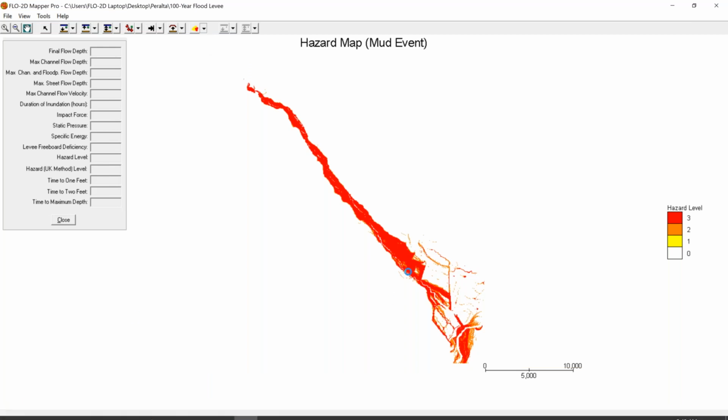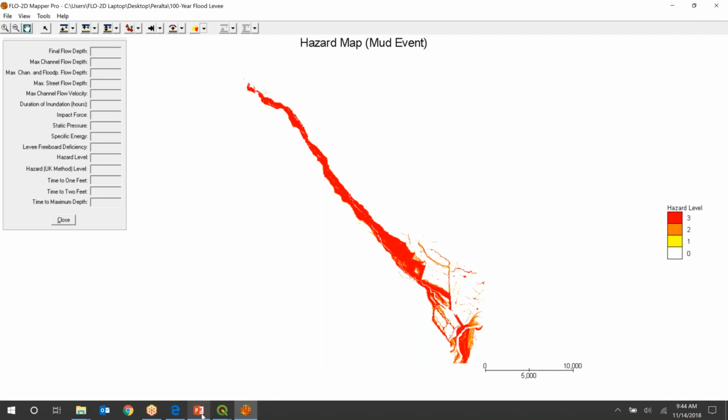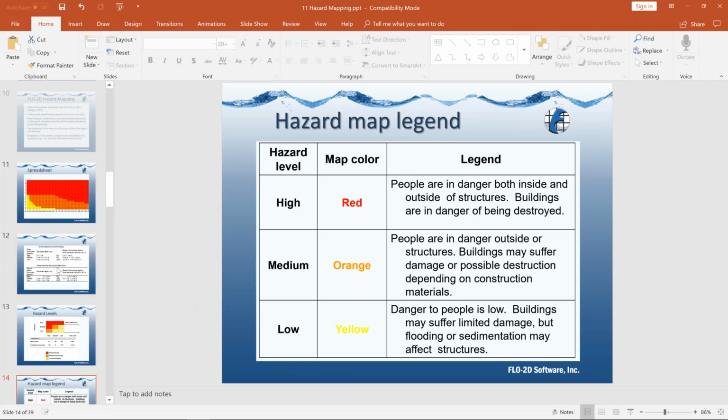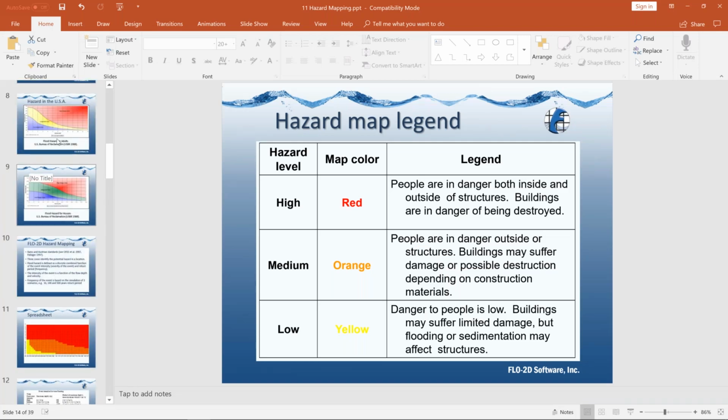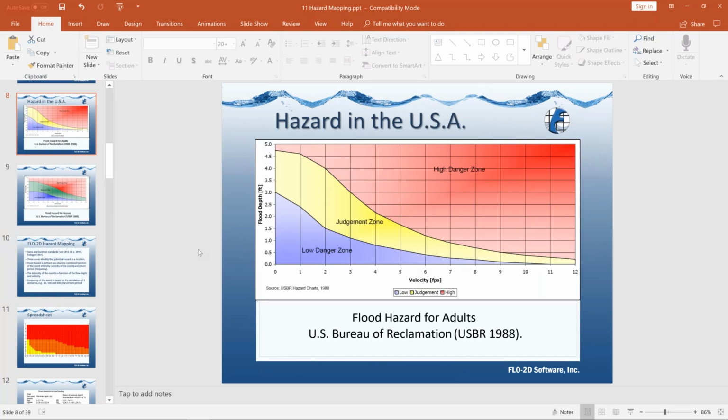And then while that's mapping, we'll take a look at this PowerPoint slide for the U.S. Bureau of Reclamation hazard for adults. So this is the way that the BOR set this up: they do these curves, and if you're under a certain curve or in between two curves, that is your associated hazard. So it'll be a relationship of depth to velocity just based on a spreadsheet. And so that's the way that we set it up.